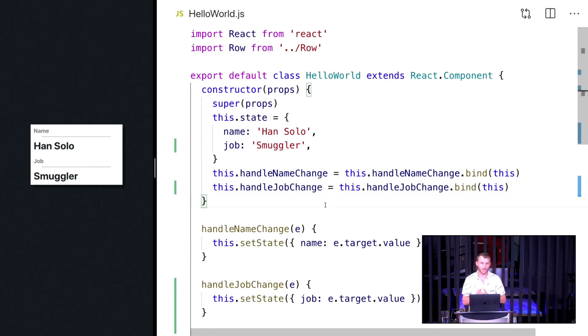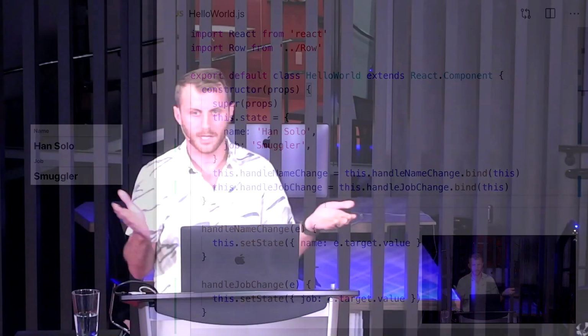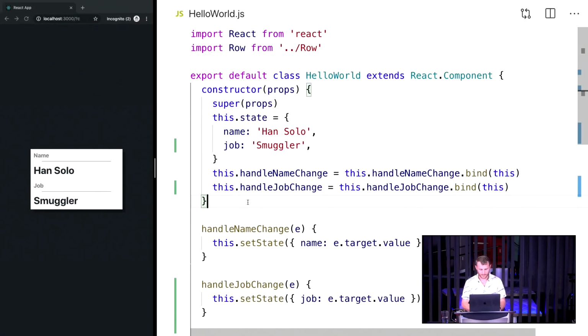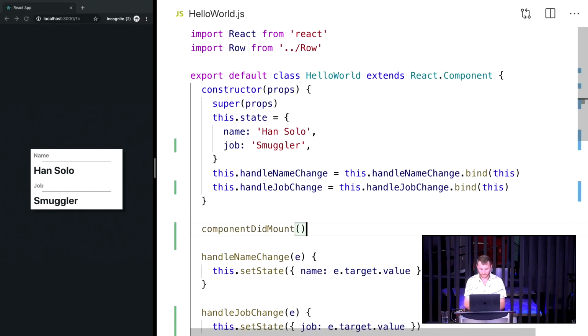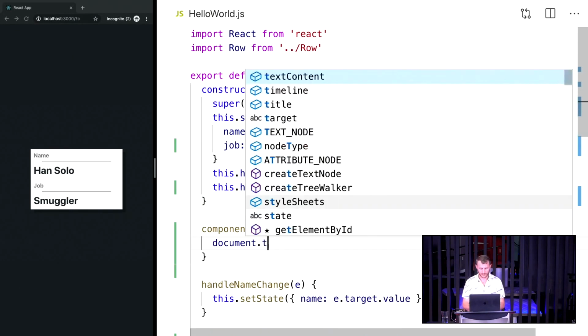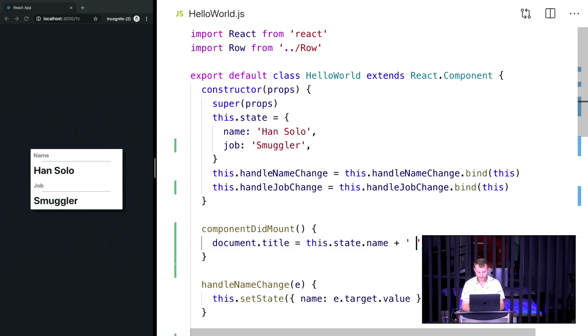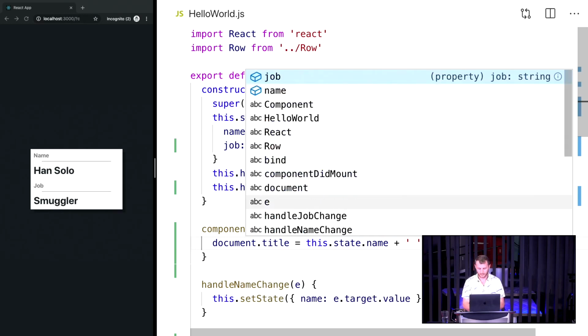So what's another thing we might reach into a class component for? Another one might be the lifecycle methods. We've got componentDidMount, componentDidUpdate, all those things, and we like to do stuff in those. We might be firing off a request, subscribing to some events, or maybe manipulating the DOM in some way. So I'm going to play with a browser API called the document title, which is this little guy up here, this React app. And so we're going to mess around with him. On componentDidMount, I'm going to change the document title to this.state.name plus space plus this.state.job.